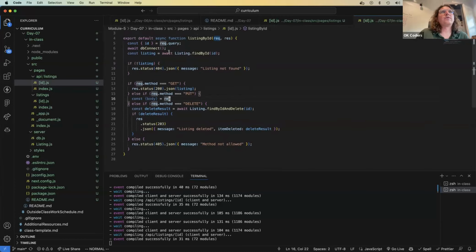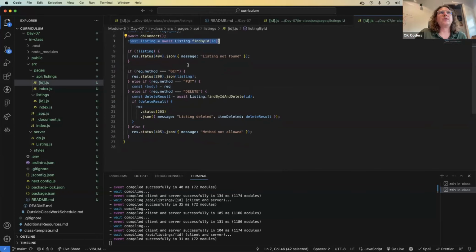We also have the existing listing up here. Remember at the very top, for every one of these, get, put, delete, we need to get the current listing. So we've done that up here. We've done listing find by ID, and if we couldn't find that listing, then we respond with 404. But we find that, and then they're trying to do put, and so they've given us a body with the new data that they want for that listing.